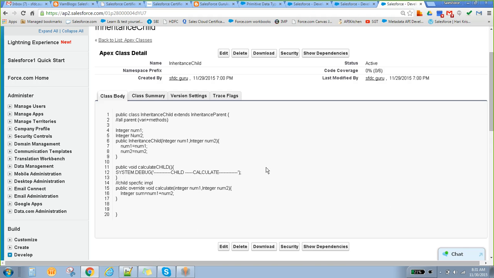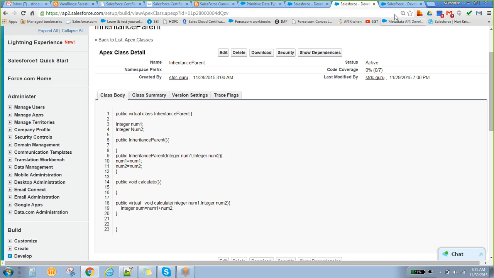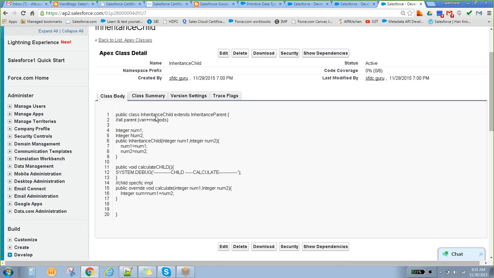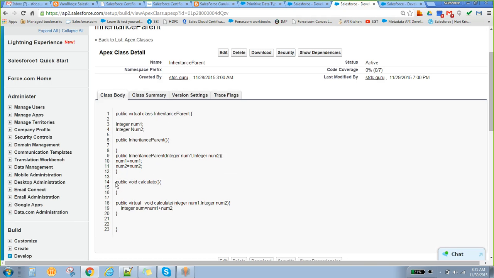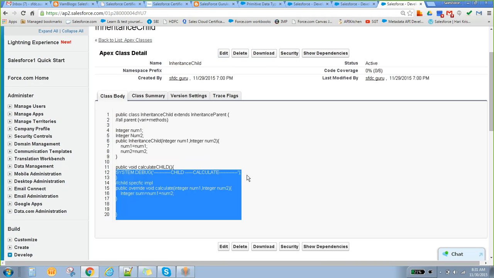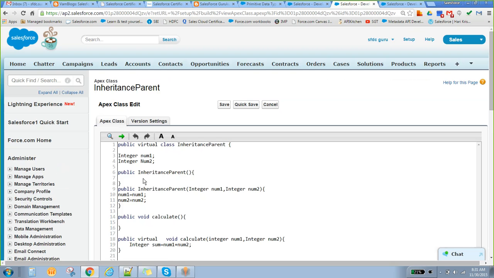Now, whenever I create an object of the child class and call a particular method, the calculate child and calculate methods are available, and also this calculate parent method will be available. I will show you how to call these methods and how to use them.